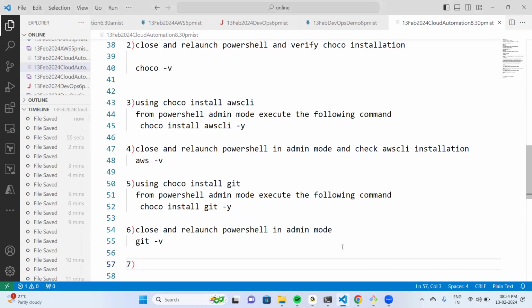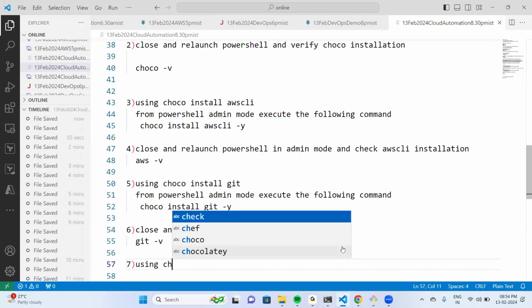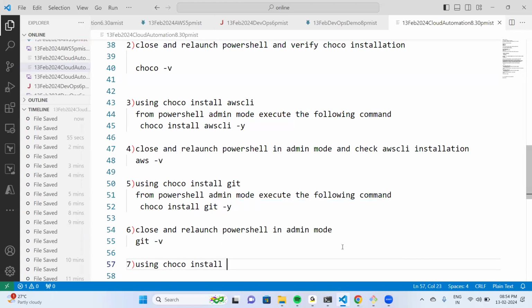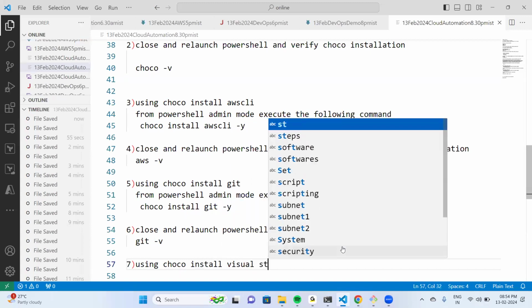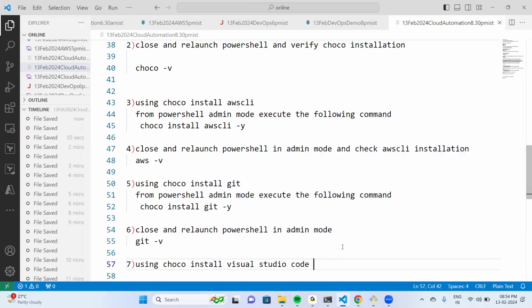Seventh step is using Choco install Visual Studio Code. Visual Studio Code is an IDE, guys, an integrated development environment. It is going to give many features like auto completion, debugging, and automatic hints. While writing Terraform script, automatically it is going to correct your syntaxes and your spellings. Many features are there in Visual Studio Code.